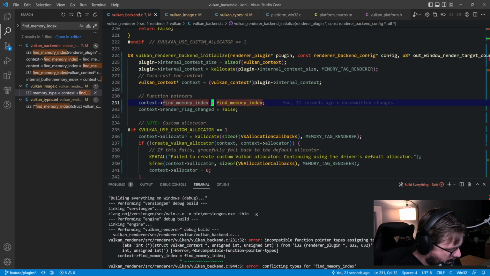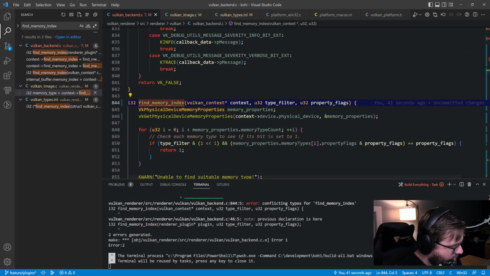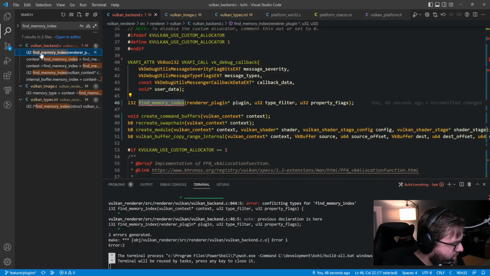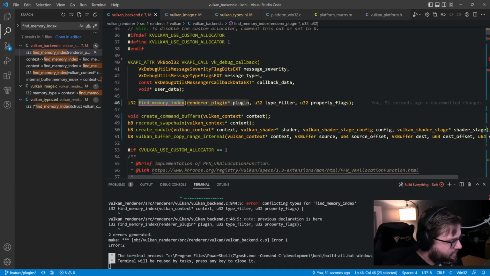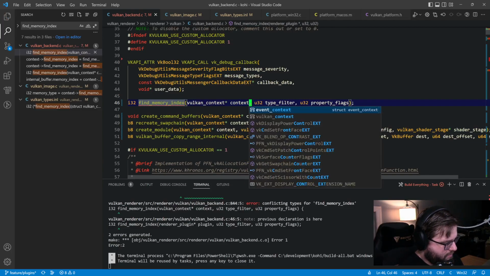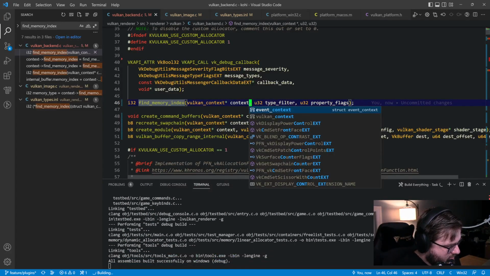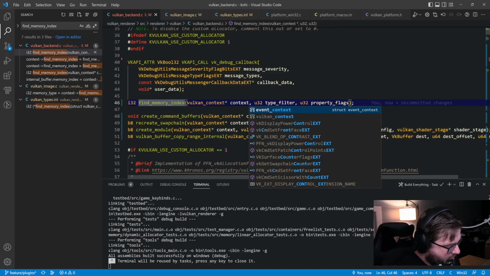Vulkan context from i32. What is still using the renderer plugin? Conflicting types. Didn't I change that? Oh, that's the problem. Didn't change this one. Okay, now we should be able to build.